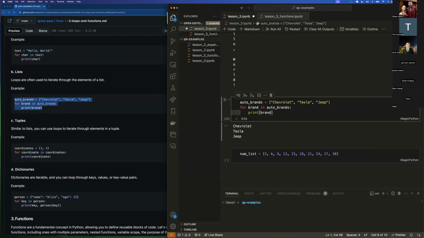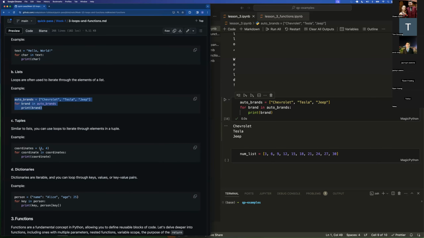So that's how you loop over a list. Tuples are the same exact thing. I don't think I need to illustrate this. We have our coordinates, and we have 3 and 4, for coordinate in coordinates. You're going to see that a lot, the singular form of the plural form, because the list is a bunch of them. So you'll see that as well.